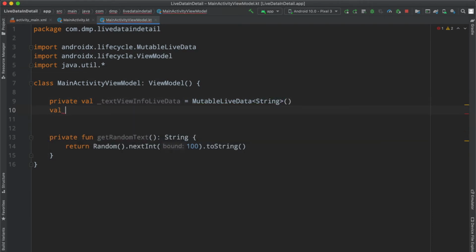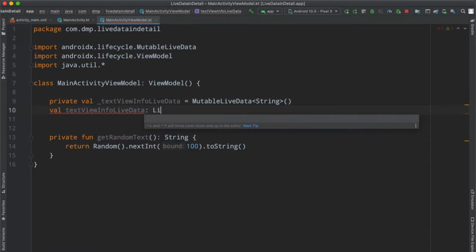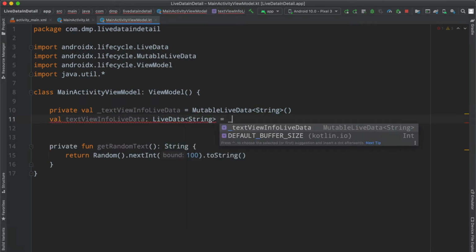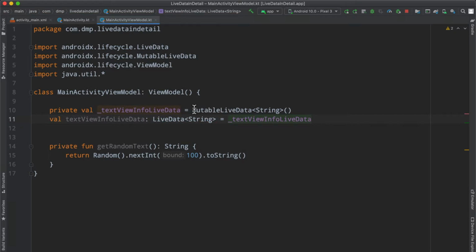And then we're going to have an outward facing text view live data that is a public one. This is, however, going to be a live data of a string. And then it just points to whatever is inside this mutable live data. So this is also a pretty common pattern within live data. Basically only the view model has access to this internal mutable one, so only the view model has the ability to actually change the underlying data that exists in this variable.